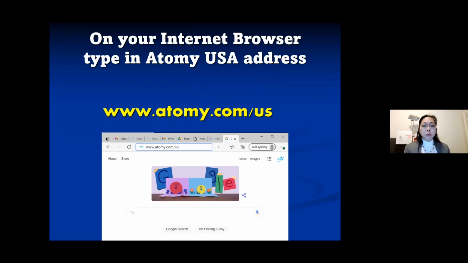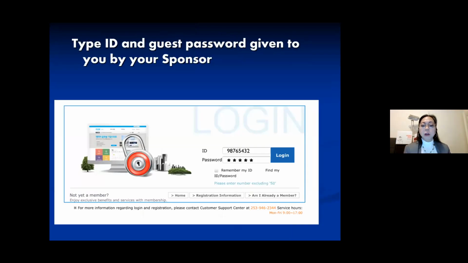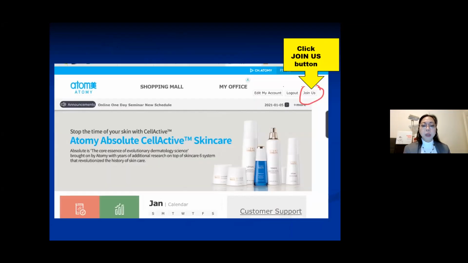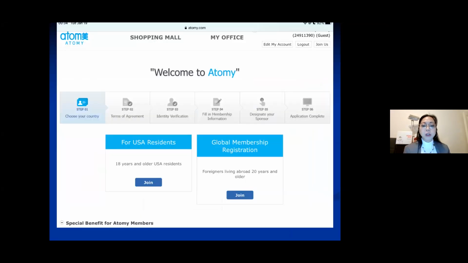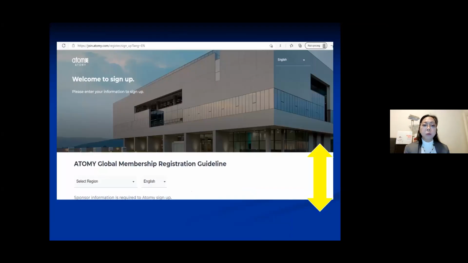So just to compare, over here in the website, again, type atomy.com.us, click join us, and then log in with your ID and guest password given to you by your sponsor. And then again, click join us, and this time click global registration. In the same way, there are still two choices. Click on the global membership registration and it will bring you to this page.